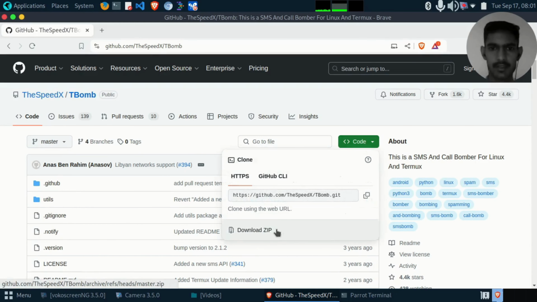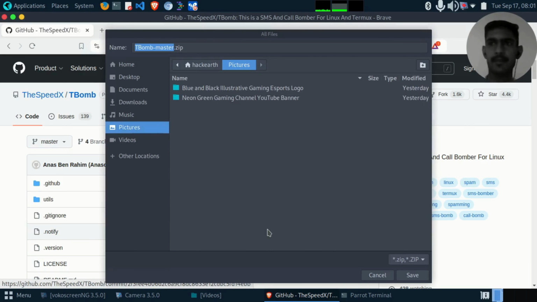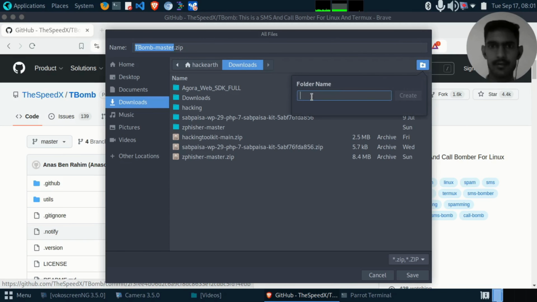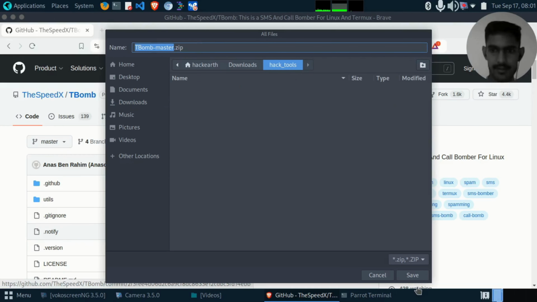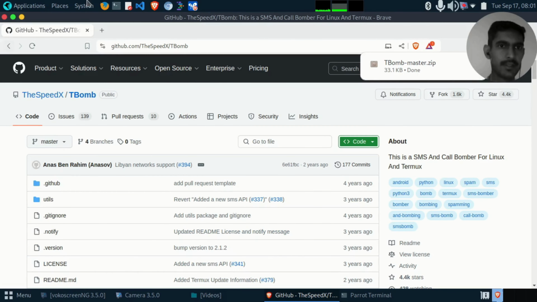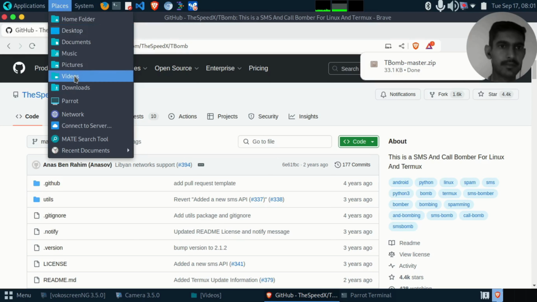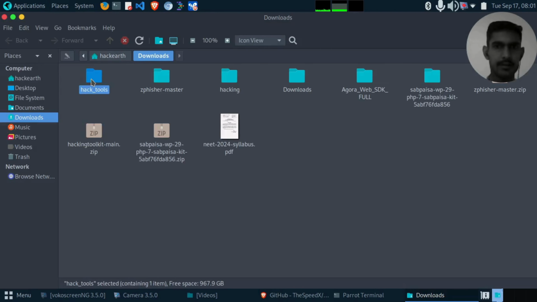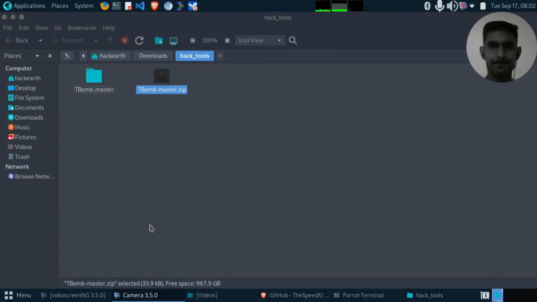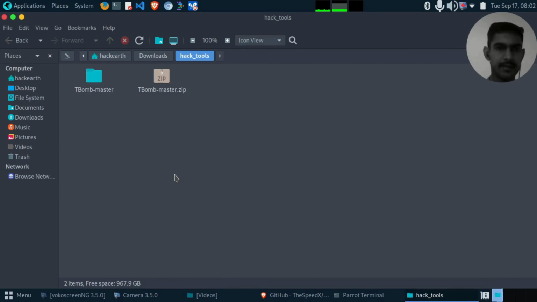First of all, we'll download this repository. In the Downloads folder, let's create another folder called hack_tools, and we'll save this file here, tbomb master. Okay, it is downloaded. Let's extract it. Okay, it is already extracted.